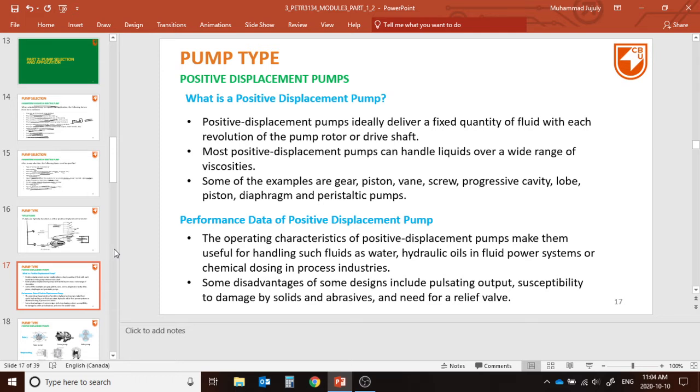So a positive displacement pump ideally delivers a fixed quantity of fluid with each revolution or each displacement of the pump. Okay. Most positive displacement pumps can handle liquids over a wide range of viscosities. Some examples we already have given, right? Now, the performance data of positive displacement pumps. The operating characteristics make them useful for handling fluids like water, hydraulic fluid, oil, or fluid power systems, or chemical dosing in the process industries.